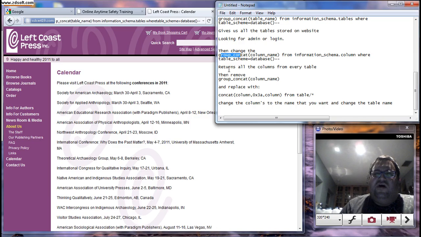This will return all the columns from every table. Okay. Once you have all that information, you're going to go back to the original script and remove the group concat column name. Here, this is the interesting part. This is where you're going to get all the data that you need or require.